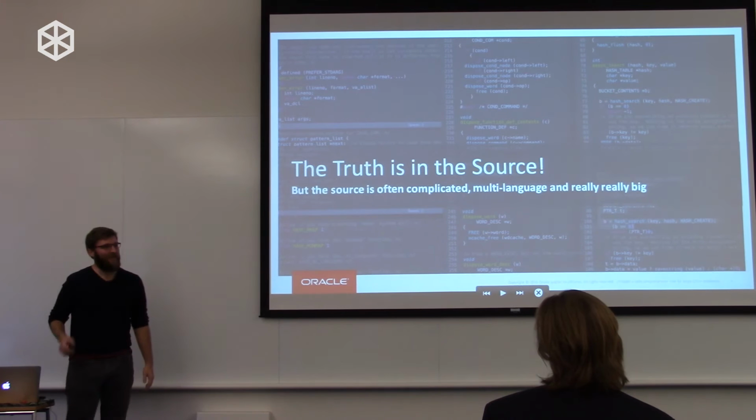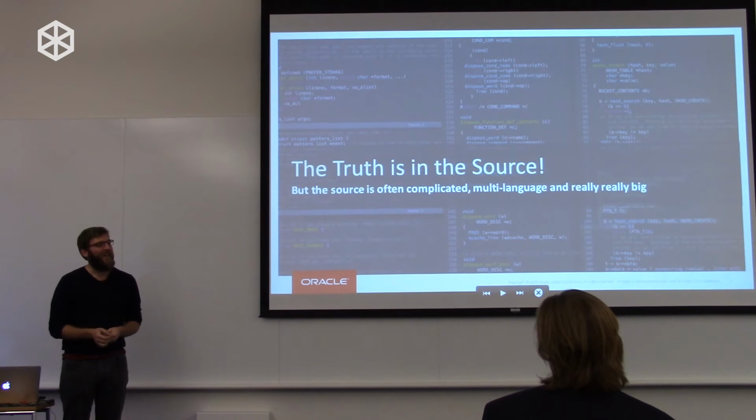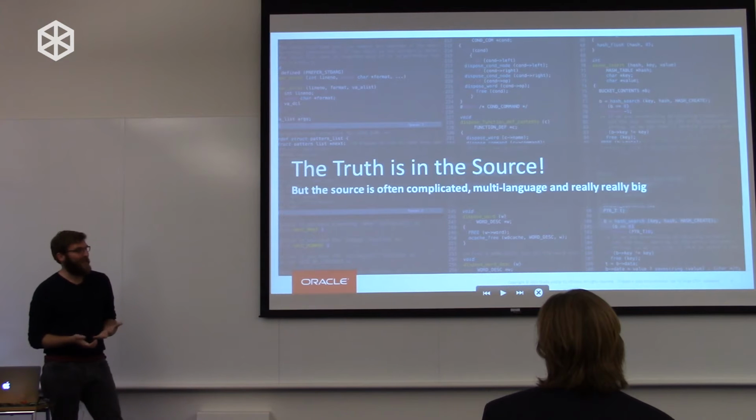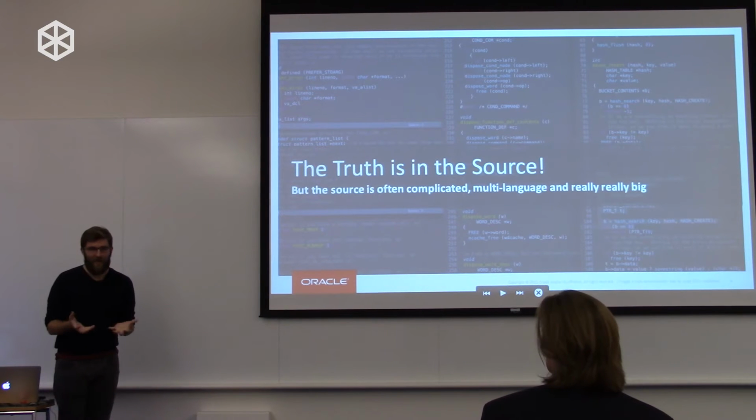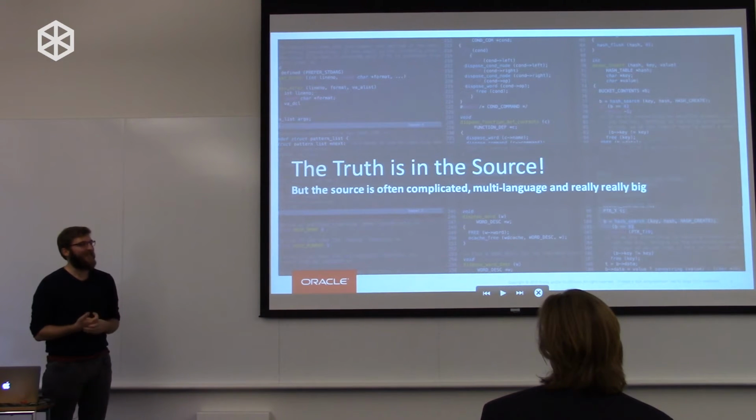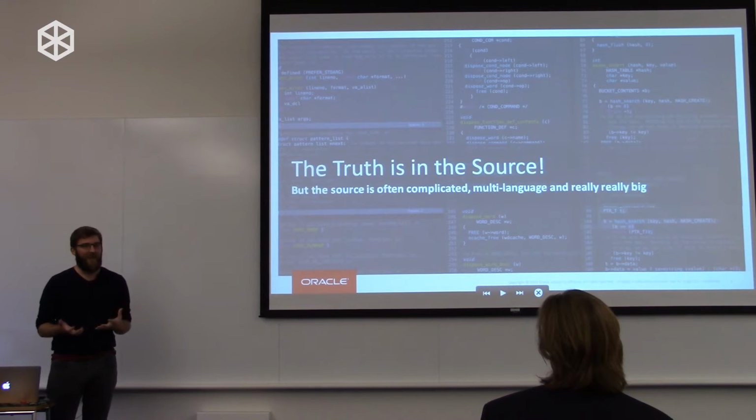So if we talk about understanding the behavior of really large code bases, the truth of the matter is in the source code, right? But for the type of software that I'm talking about, things like the Oracle database, the Solaris operating system, the JDK, these code bases are incredibly complex. It's systems level code. They often involve multiple programming languages, so things like C++, Java, PL SQL, and sometimes more. And they're also really, really big, so millions to tens of millions of lines of code. So trying to glean information from these really large code bases using just the raw text is obviously quite difficult.